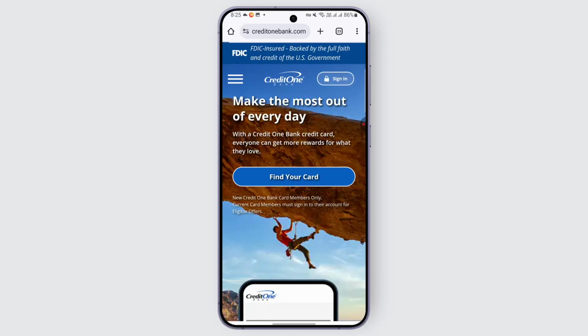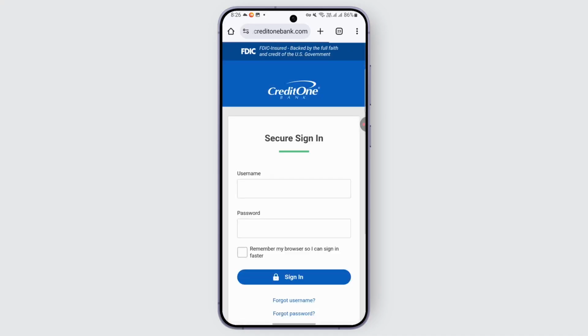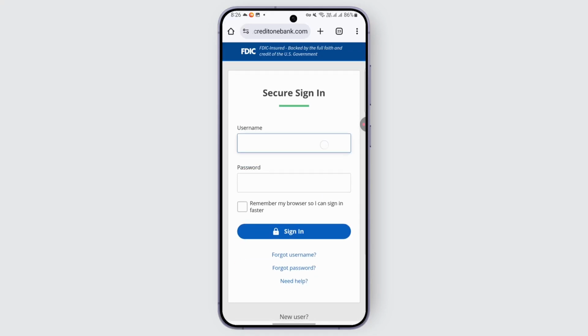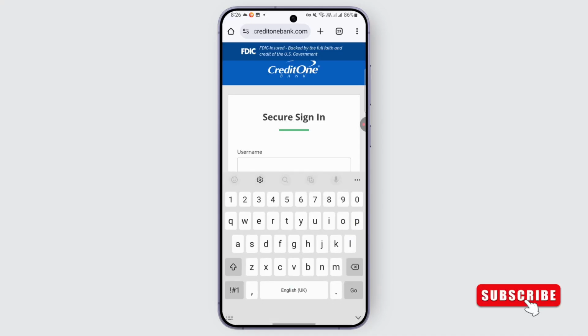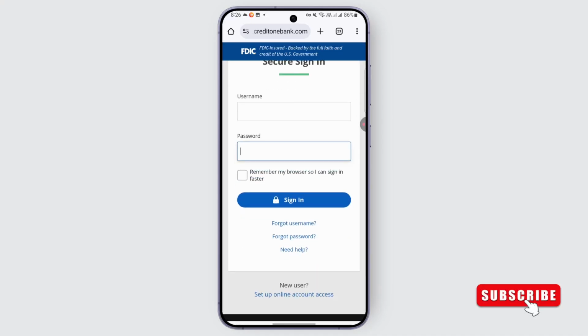After you click on the sign in option right here, you will be taken to the sign in page where you can basically use your credentials in order to log in. So here in this box, enter your username first, and right below it, you may enter your password. Once that is done, you can tap on sign in, and that way you can basically log in into Credit One Bank credit card online account very easily.